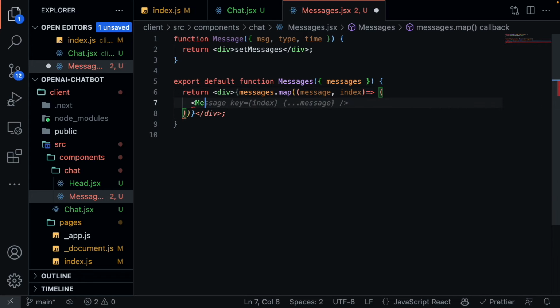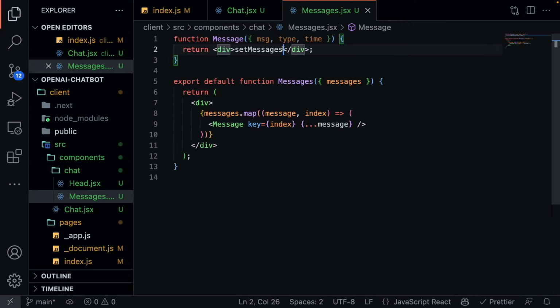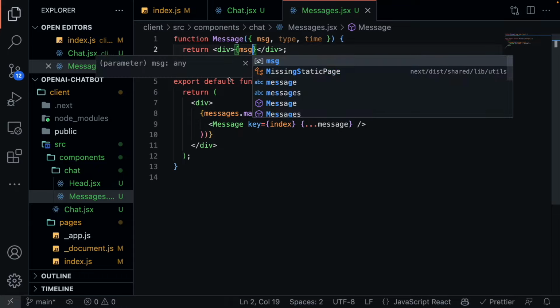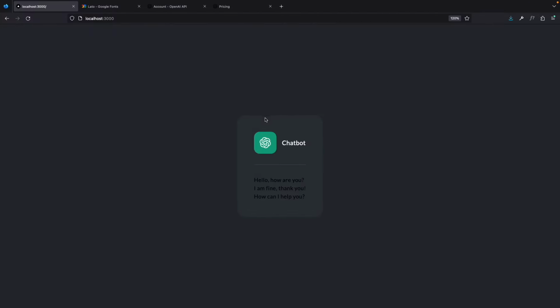And then we add the message component here, add the index as the key, and prop down the message. And close the tag and save it. Let's change this to message, to the actual message. And if we now go to our browser, we can see the messages here.